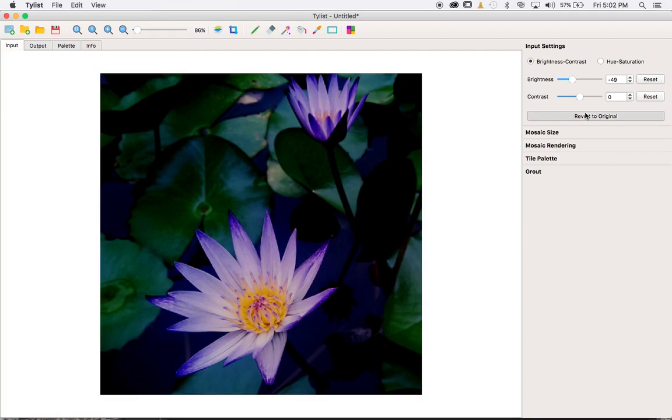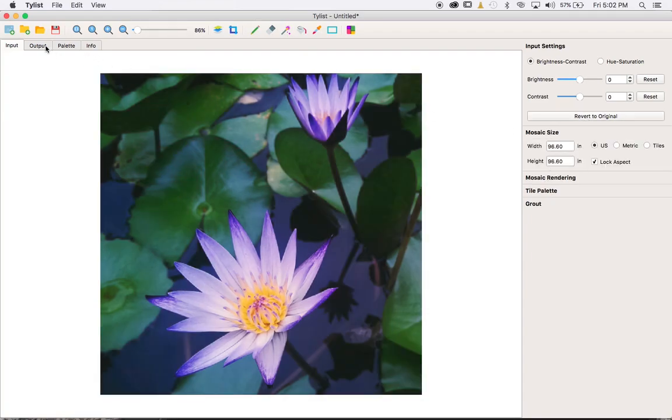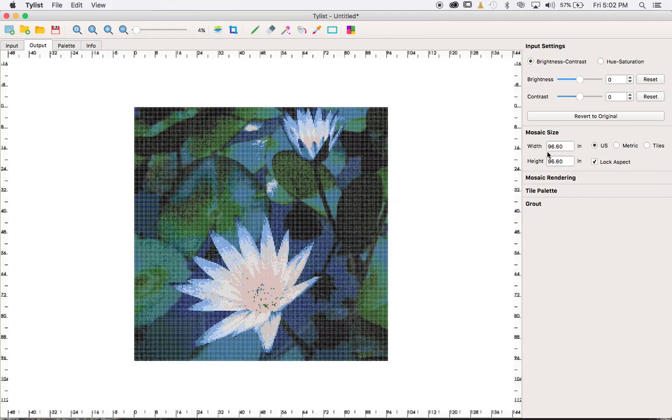Then underneath that we have mosaic size, so this should be 8 foot by 8 foot, and this has been preset for you, so do not change that.